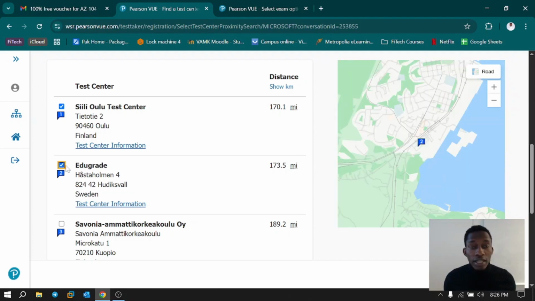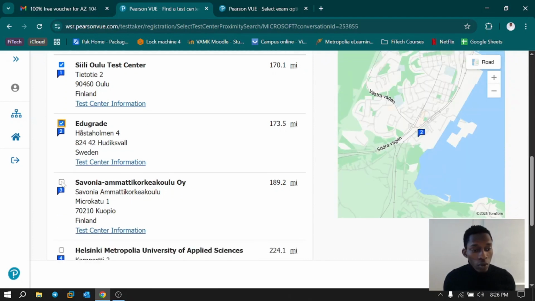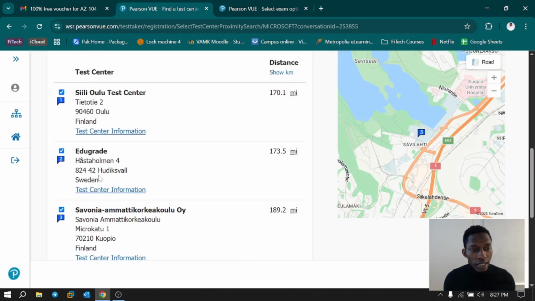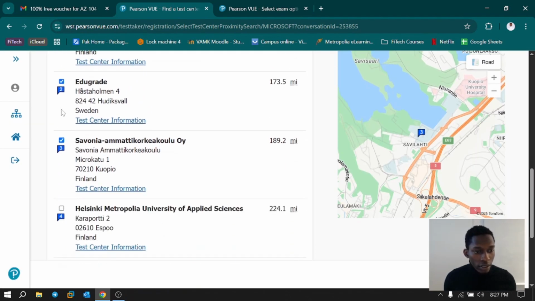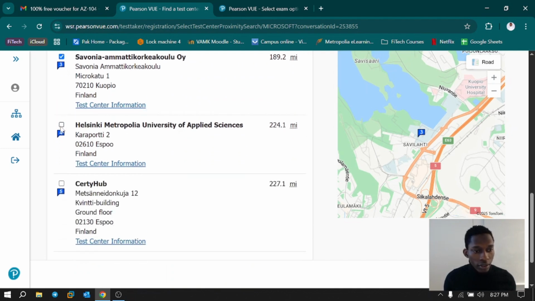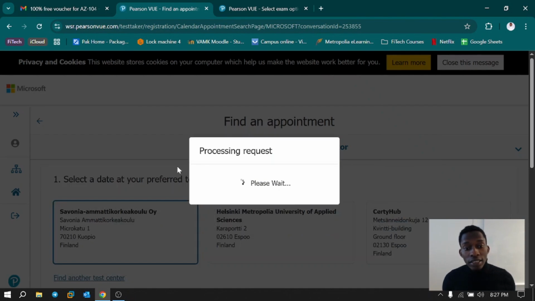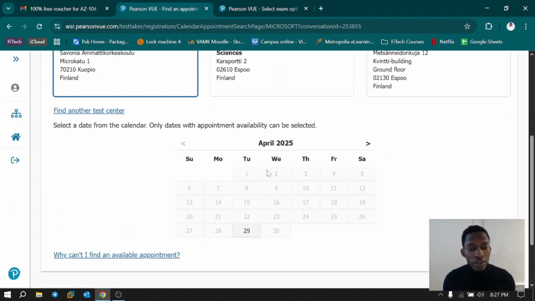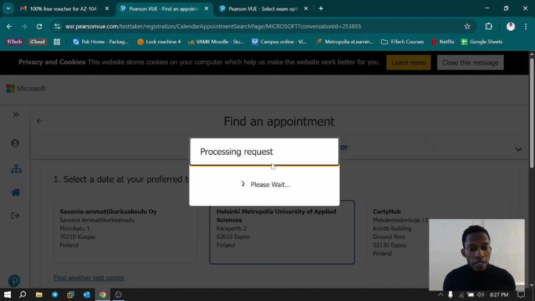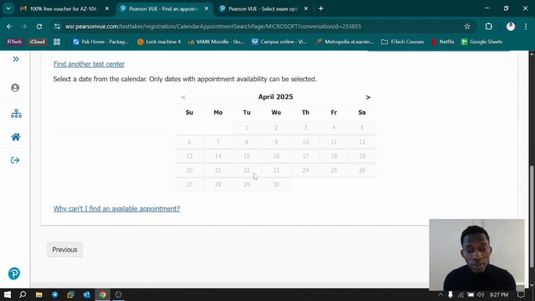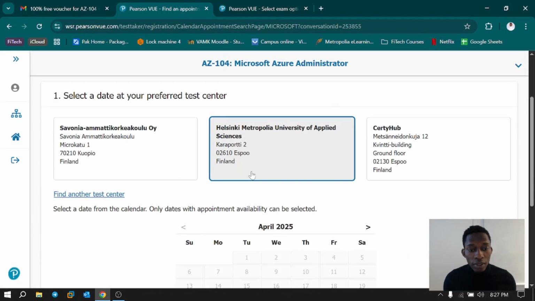Let's go with this. Actually, you can select more than one test center. Let's select this. I think the maximum is 3, so let's select 3, this and this. Then we can now easily shuffle between centers. So if you're having a problem with availability of test dates, you could see the way I'm shuffling between centers and I can see availabilities.